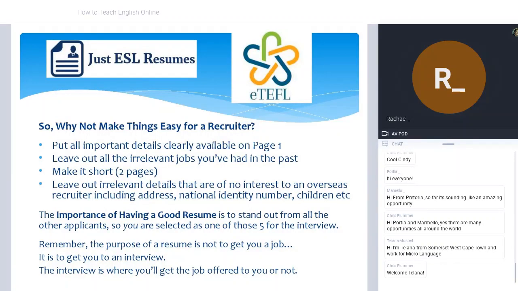It's common now to leave your qualifications until the end of the resume, but if a recruiter is looking for someone who has a TESOL certificate and a degree, they're not going to read through 3 or 4 pages of resume to find out whether the person that they're looking at has those qualifications.